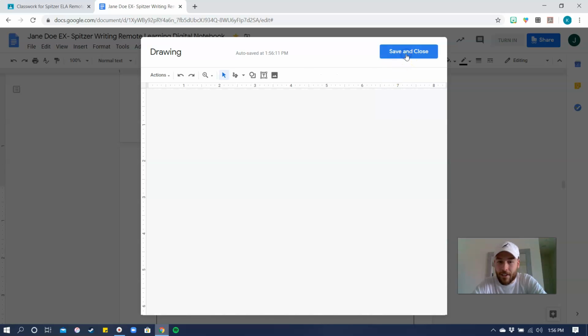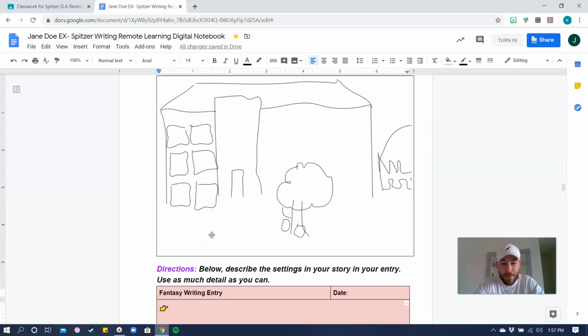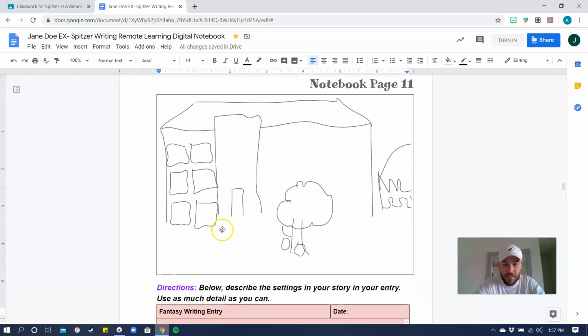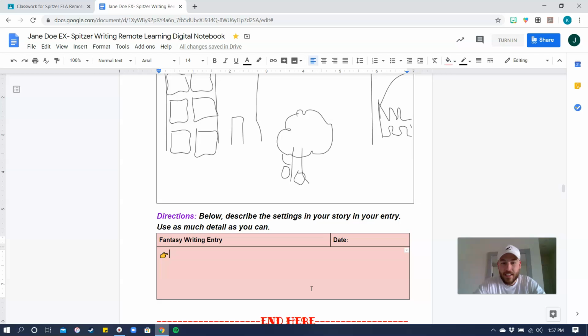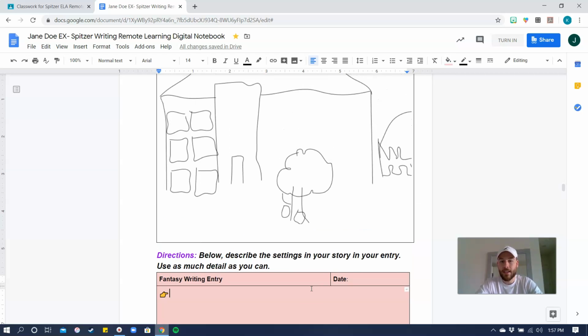When I click save and close, we have our picture here. It's exactly what I wanted. It's inserted right in there. The next thing says that we're going to describe the setting in your story in this entry, and you're going to use as much detail as you can. So instead of saying an apartment complex in New Jersey, you want to use words so that your reader can picture the setting in their head. So: an apartment complex in a small town in New Jersey, trees line the outside of the complex with birds chirping. Really use those sensory details.